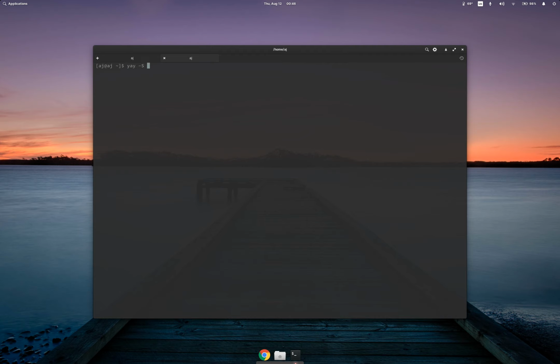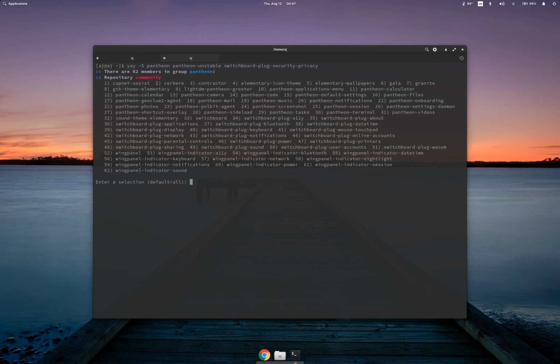is Pantheon, which is the whole group, and Pantheon unstable, and switchboard plug security and privacy, security dash privacy. And you would start by installing all of these. I would show you.